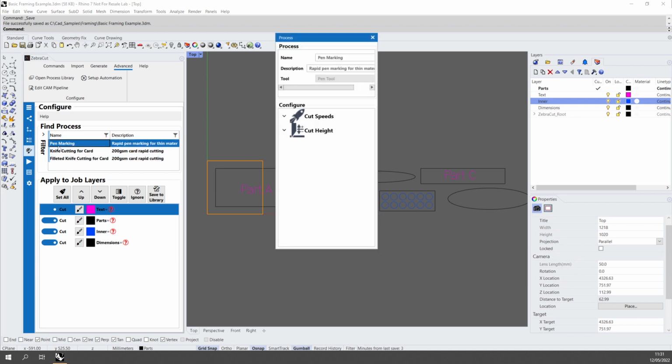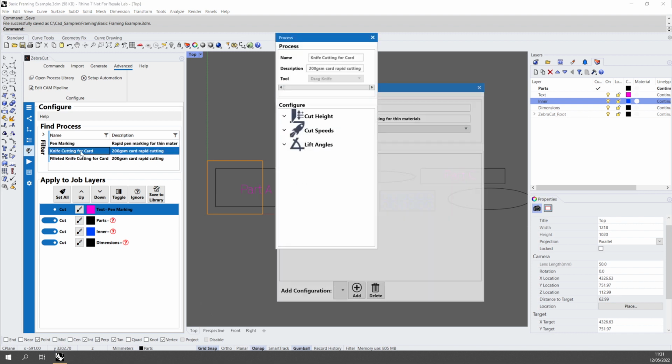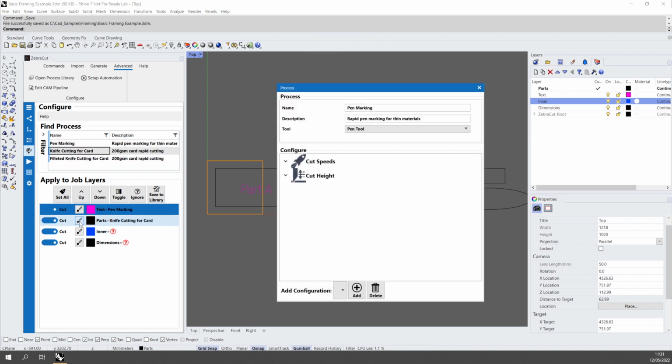Pen marking. You see if I click on pen marking, this will pop up and give me information, a description of pen marking and the various cut speeds and lift heights that are going to be used. So if I paste pen marking onto that layer, you'll see the question mark has disappeared. Similarly, I want to use knife cutting, and I'm going to paste knife cutting onto my parts layer and also onto my inner parts layer.